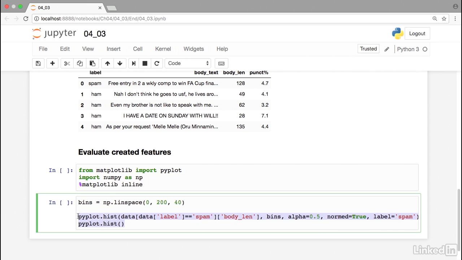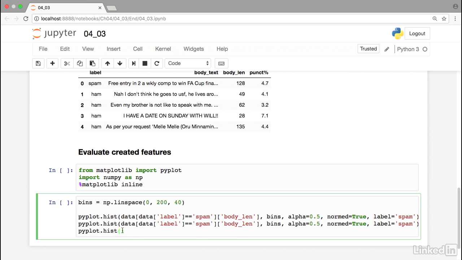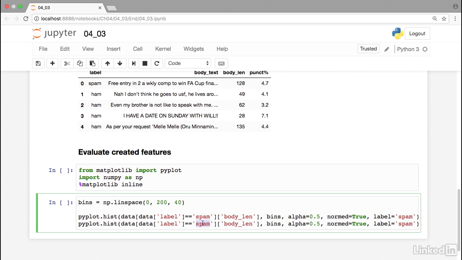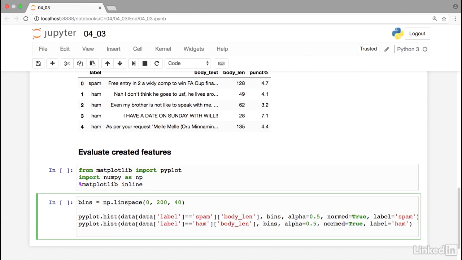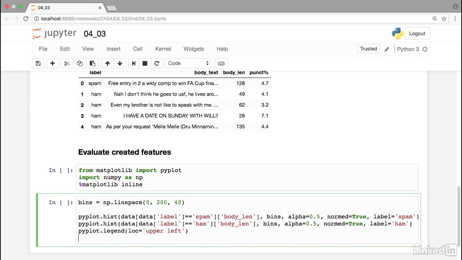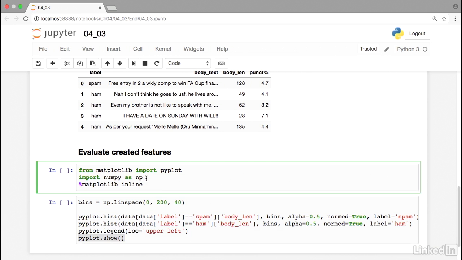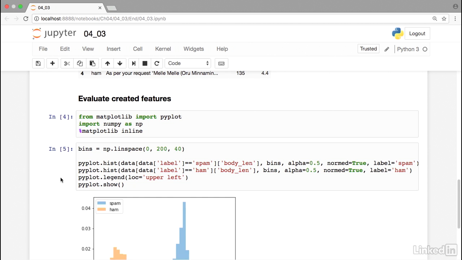So let's go ahead and copy this line down to the second line, and we can just change the pieces that we need to change. We'll change spam to ham, and then we'll change the label to ham. Now that we've passed in labels, we can create a legend. We create the legend by doing pyplot.legend, and then all we have to do is tell it where we want it on our plot. I'll say let's put it into the upper left. And then we do pyplot.show. What that does is it takes this object that's been created and actually prints it out in our notebook. So let's run this import statement, and then we'll run our plot.